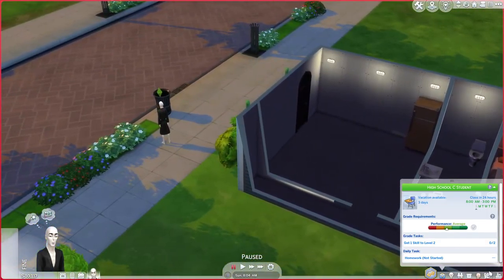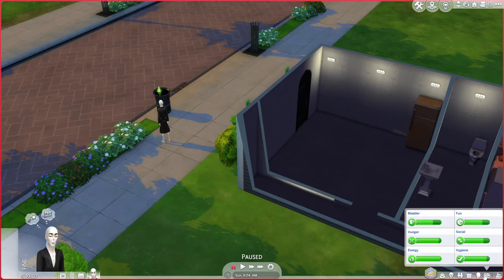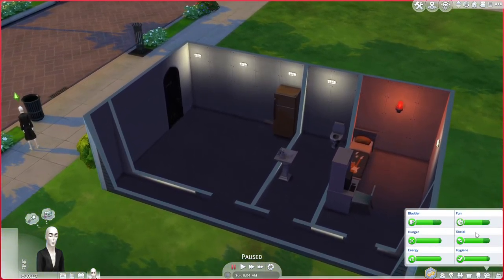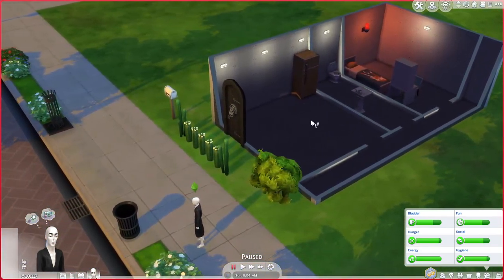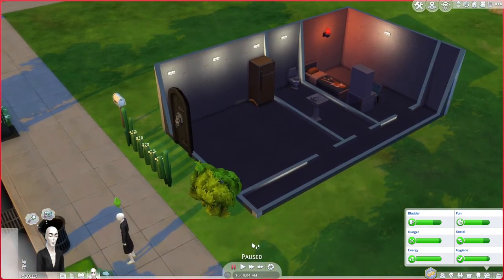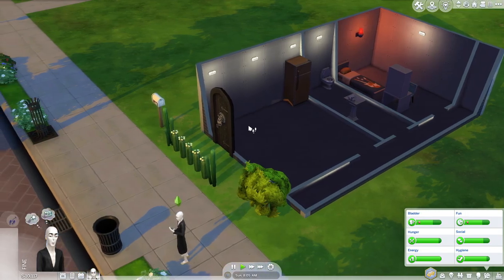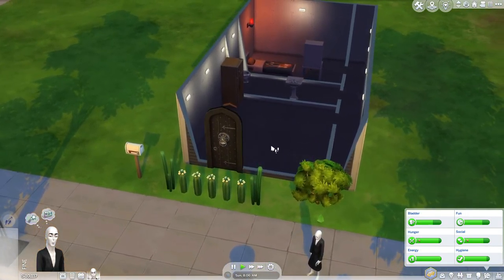Okay, sir, so let's make sure we've got all your needs. Bladder, check. Fun, check. Social, check. Hygiene, check. Energy, check. Hunger, check. Bladder again. It should all be fine. Go here, please. You can actually get in, right?